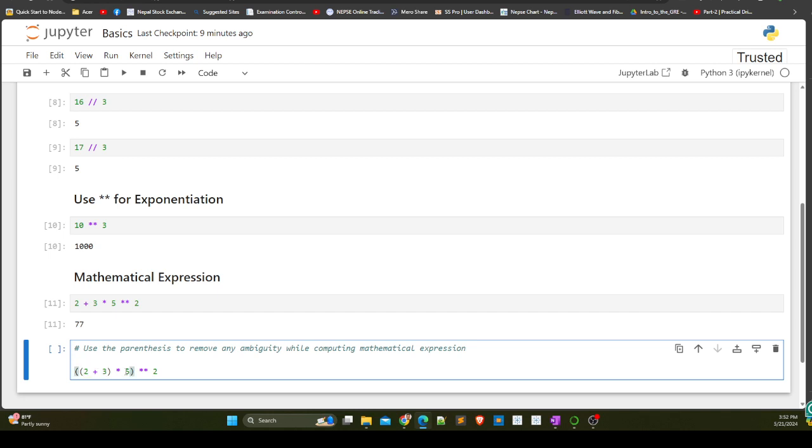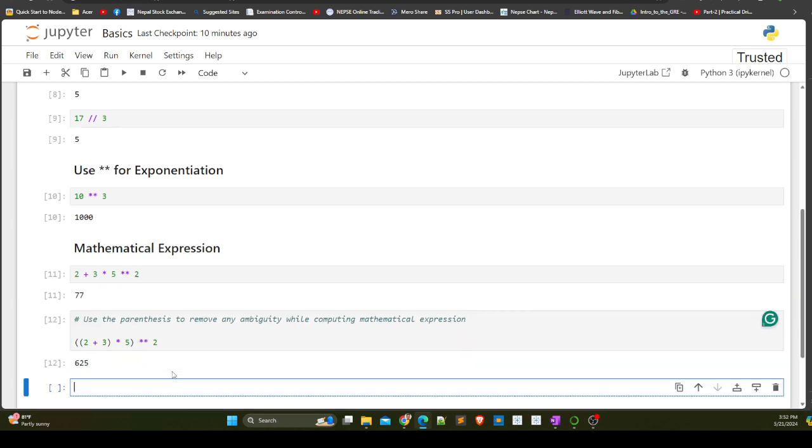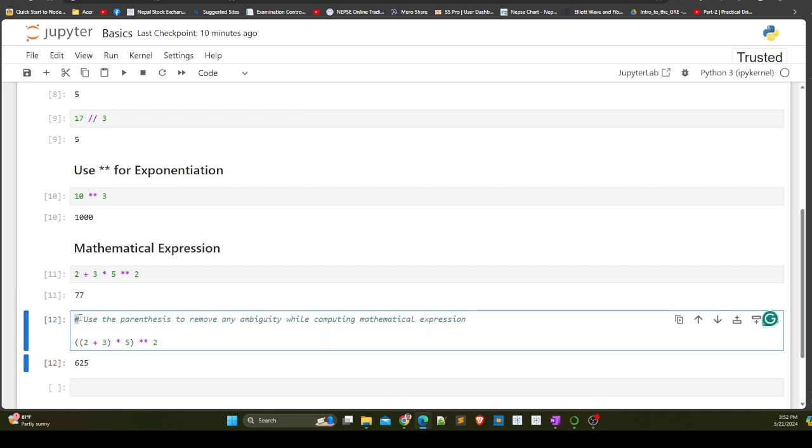5 raised to the power of 5 into 5, that's 25, and it will be raised to the power of 2, that is 625. The ultimate answer should be 625. Anything we write after this hash will be regarded as a comment, so this will not be executed as code in Python.